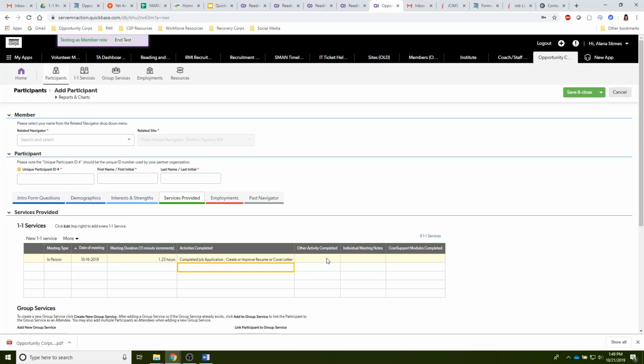If there's anything else that you did that you don't really see indicated on that drop-down, you can actually just type in here. Let's say you followed up with participant's Voc Rehab counselor. Let's just say that's something you did, but it's not something that you can select from the drop-down. You can always indicate that other activity just right directly in there through that text field.